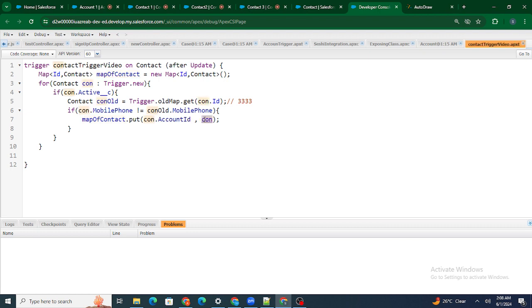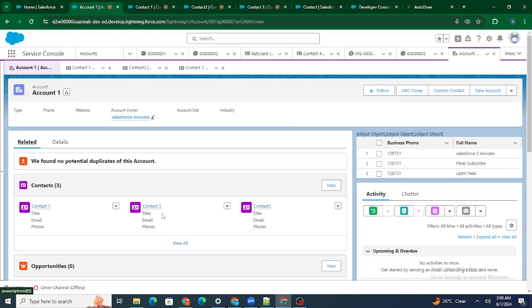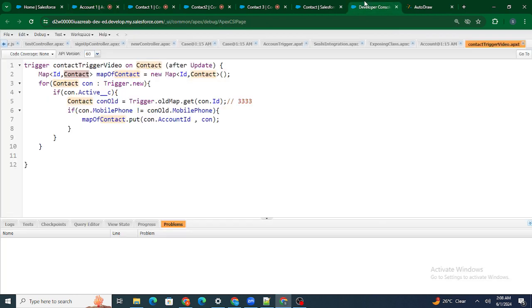Now you might be thinking, okay, one account can have multiple contacts, so why did you write just Contact? Why did you not write a list of Contact? The reason is that we are pretty sure that only one contact is going to be active, right? Rest of the contacts we do not take care of, we just have to take care of the one contact which is actually active. So we are only going to take one contact as the value. That's why I've created a map of Id, Contact, because we are just going to have one contact which is active. So here I'm trying to link which account is linked to which contact.